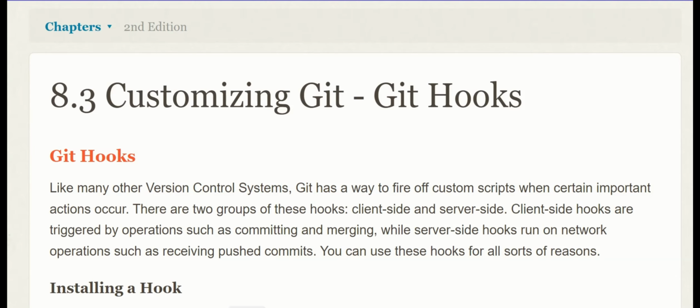In today's video, we are going to talk about and look into detail about Git Hooks. Now, what is Git Hooks? Git Hooks, as per the official Git documentation, says, like many other version control systems, Git has a way to fire off custom scripts when certain important actions occur.